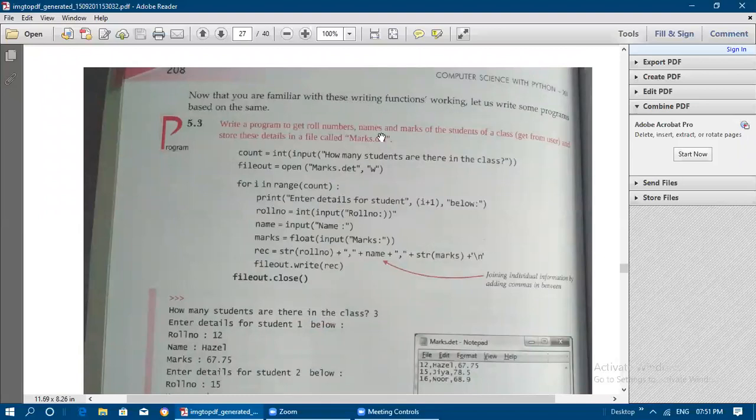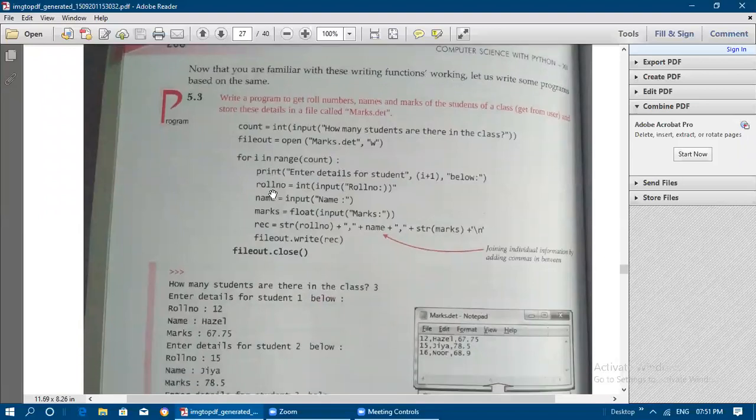Let us write some more programs based on the same. We have seen how we can make use of the write functions and the new line characters, with the write function and without it. Now we will see some example programs to get the student roll number, name and marks, and we can open and view it in a notepad.